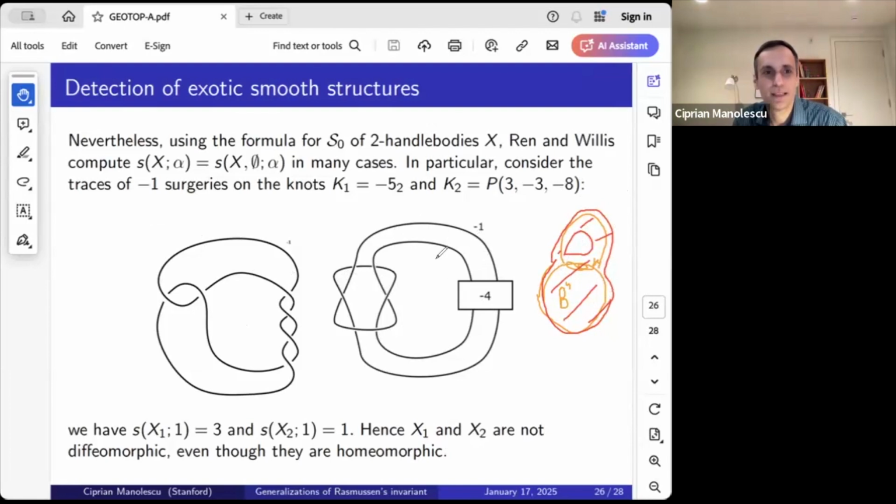And here are two knots for which you can show that the traces are homeomorphic. This is some topological result. But they are not diffeomorphic. The reason they are not diffeomorphic is because they computed the S invariants using what we did for manifolds obtained by handles. They looked at cables of these knots, and they found that the S invariants are different. So therefore, they are not diffeomorphic.